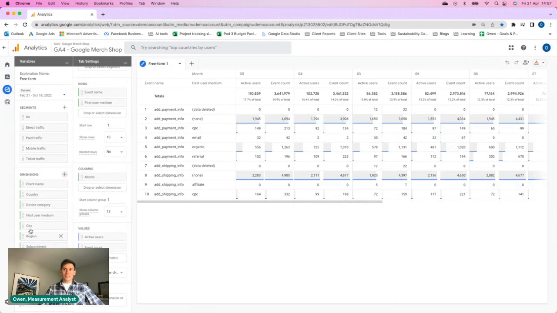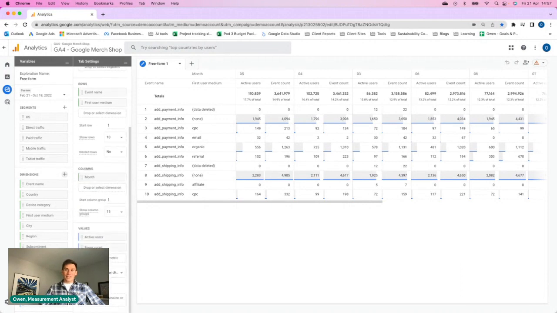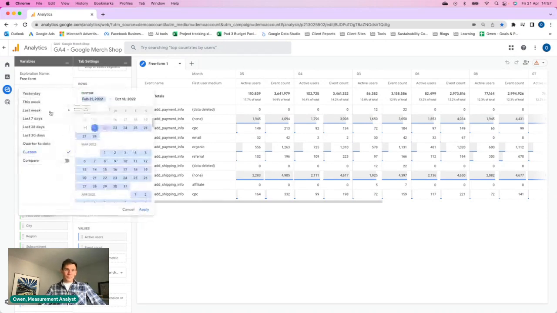So if we look at what we've got there, we've got event name and first user medium, and then we've got active users and event count. But you could add any one of those different ones there and create or change a custom report. And you can up here share this report with any of the users that have got access to the GA4 property, and you can change the date range up here.